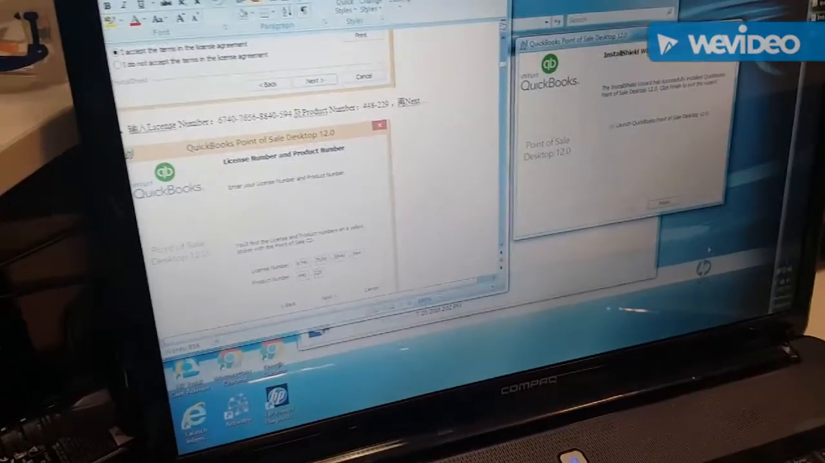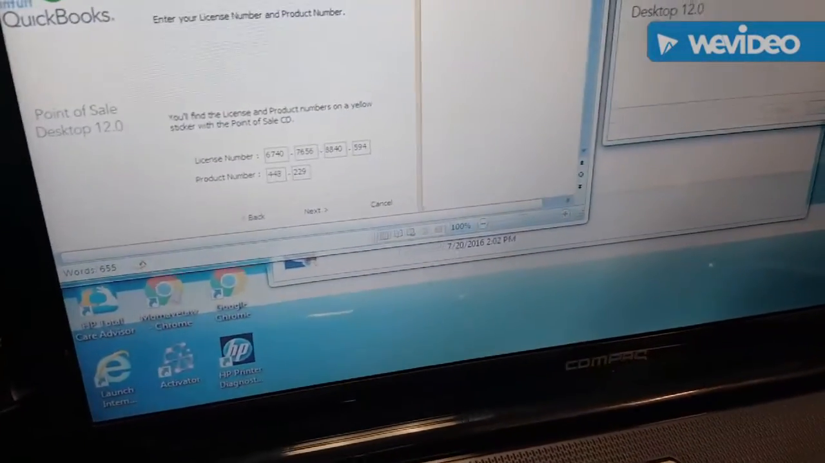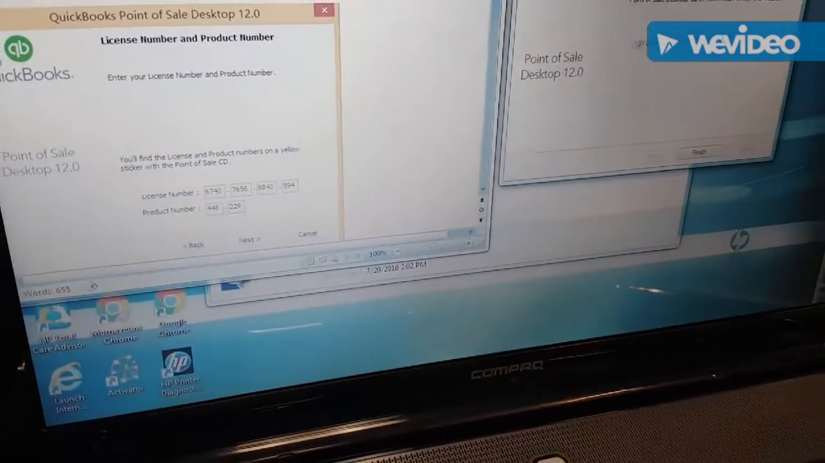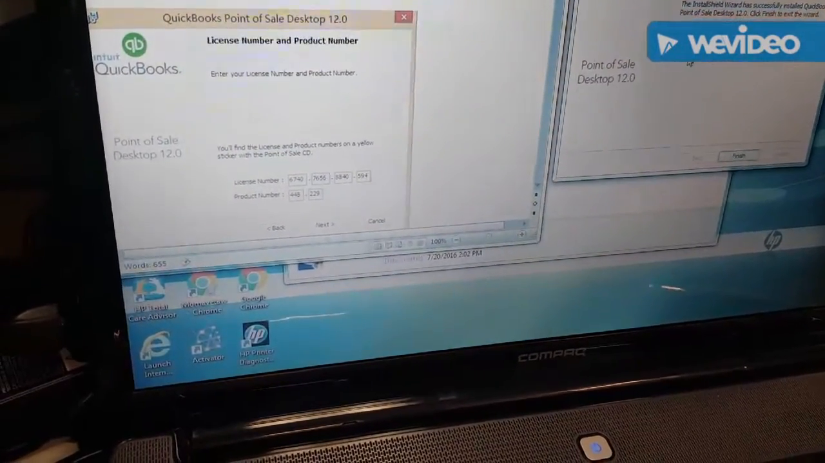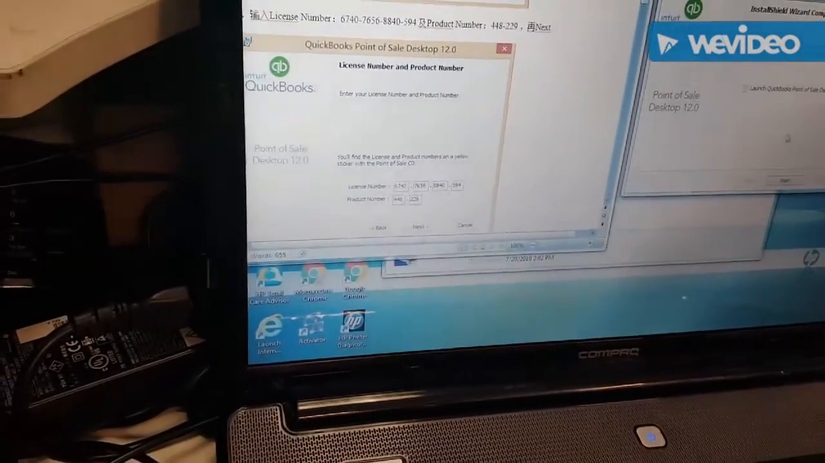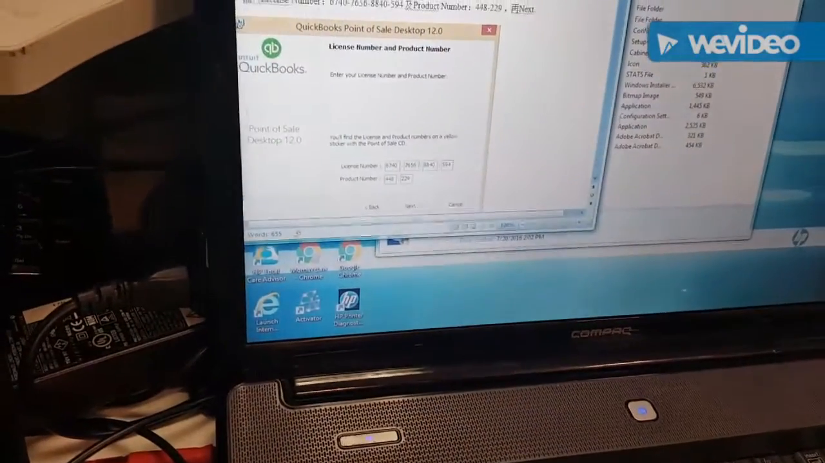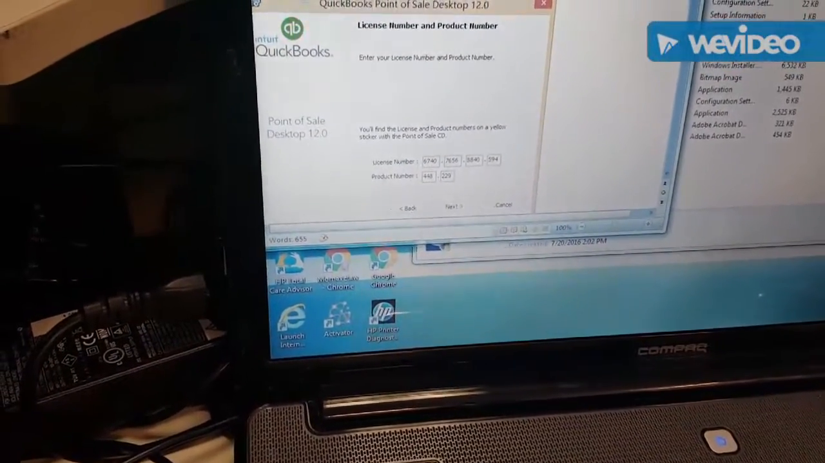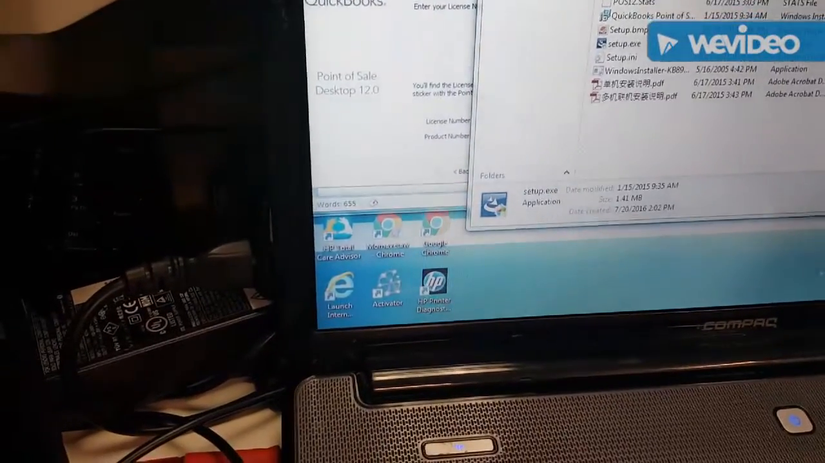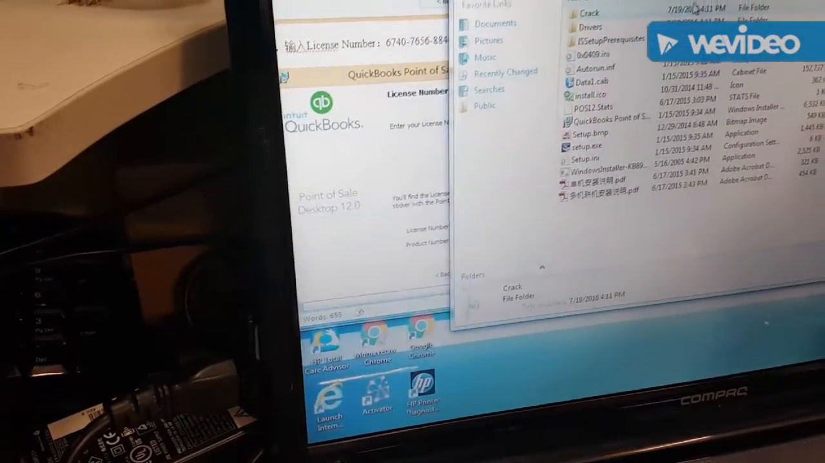After it's done installing, you're going to click the launch QuickBooks Point of Sale option to uncheck it, because you don't want it to launch. You want it to stay closed. Next, you want to go back to your original folder, and then you're going to click on the cracked folder.